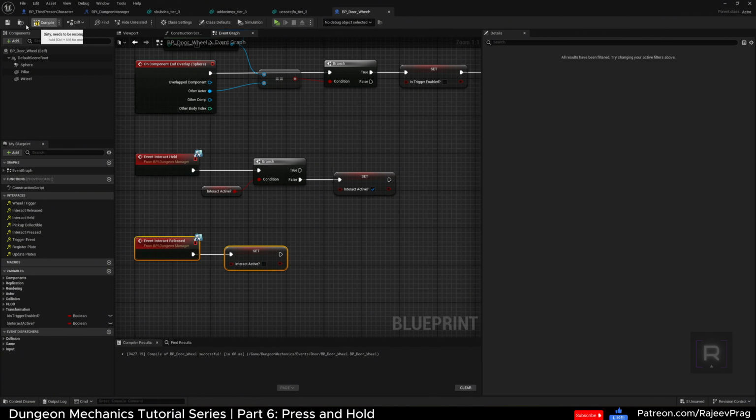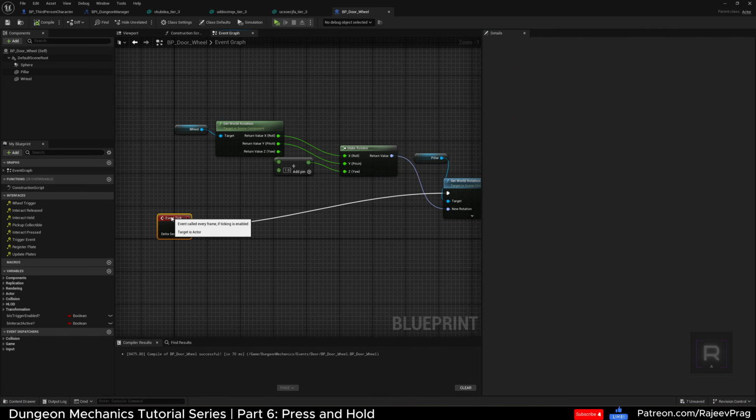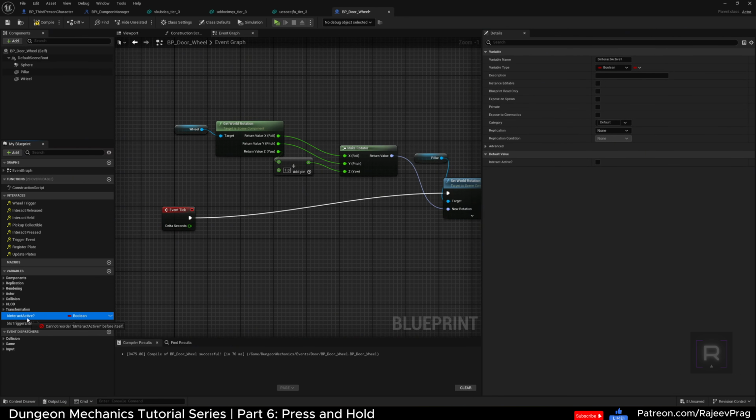Interact released will only fire once because once you release the key, it will fire once and it will never fire again until you press the button and release it again. So we don't have to worry about this one. This one is good. So now off of our event tick, we're going to put in all of our triggers or our Boolean checks. First, we're going to go and check if the trigger is enabled. So we're going to get and add in a branch.